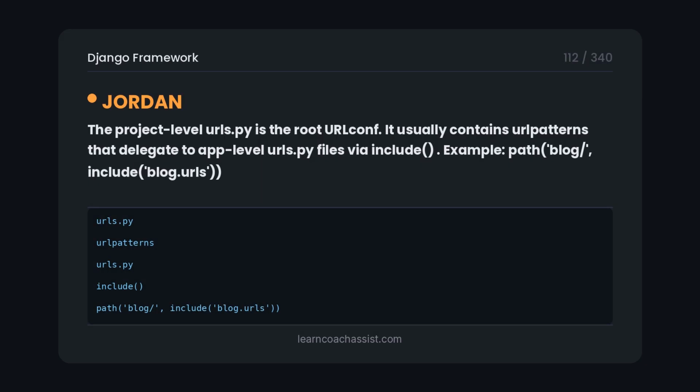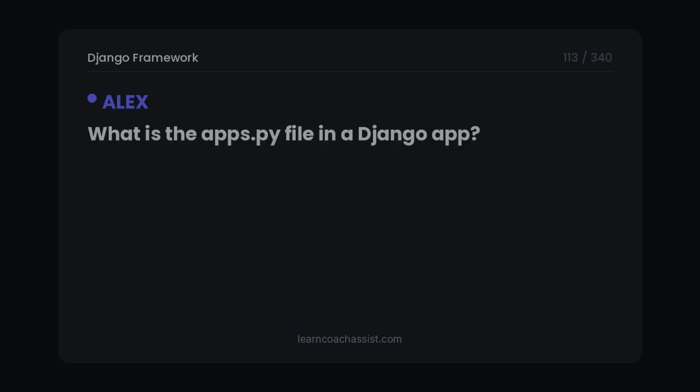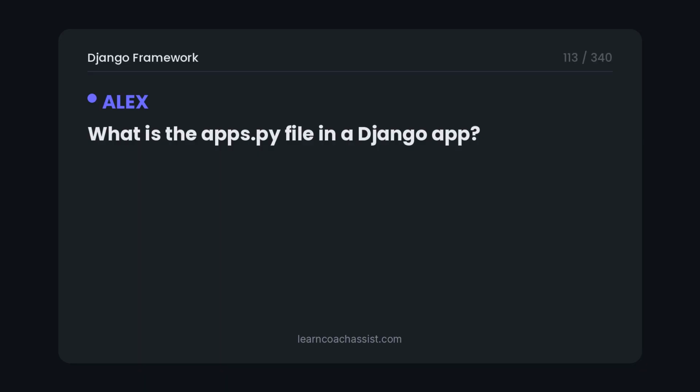What is the purpose of urls.py at the project level? The project-level urls.py is the root URLconf. It usually contains URL patterns that delegate to app-level urls.py files via include. Example: path('blog/', include('blog.urls')).